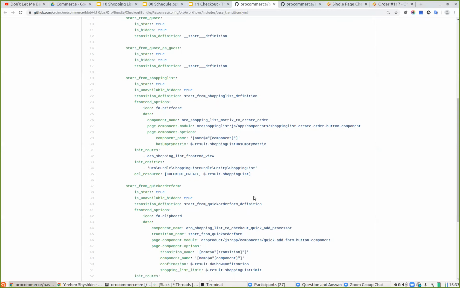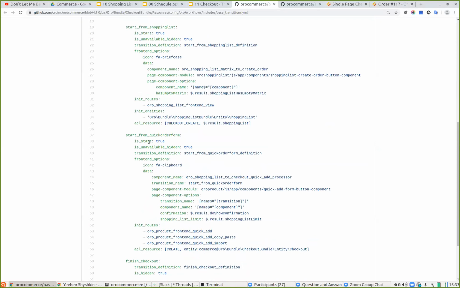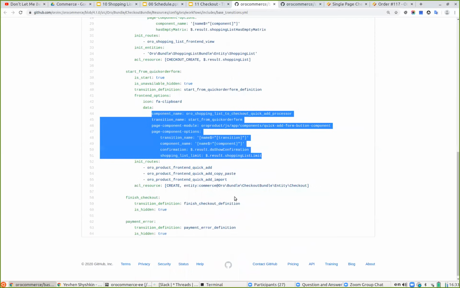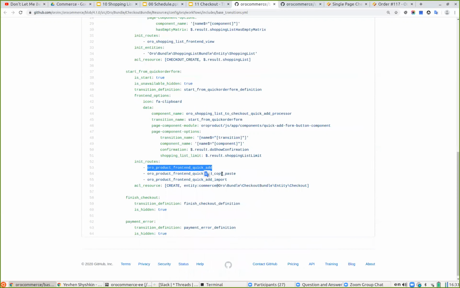And we have a transition called start from quick order form. So this is the way to start checkout from the quick order form directly without a new entity. And here we have also start from quick order definition, again with JS component options. We have routes which can be used for that. So we can either start directly or from the copy paste or from the import. And here we're checking whether the appropriate customer has permission to create a checkout entity just to make sure that everything is okay.